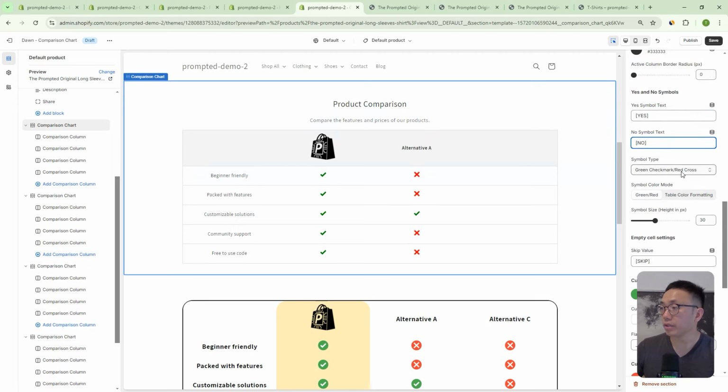And now we also have a bunch of different options. So this is the default. We've got these check marks and crosses, but you also have it like this, where it can be in a circle or it can be in a square, right?